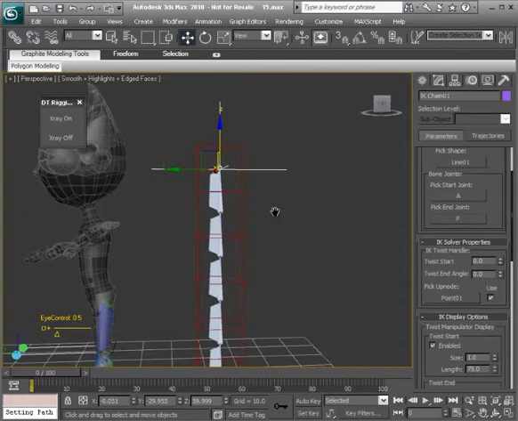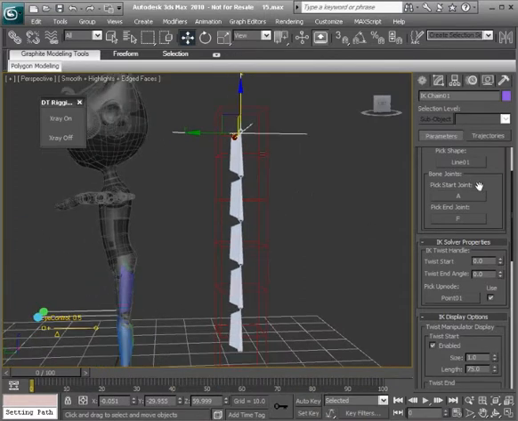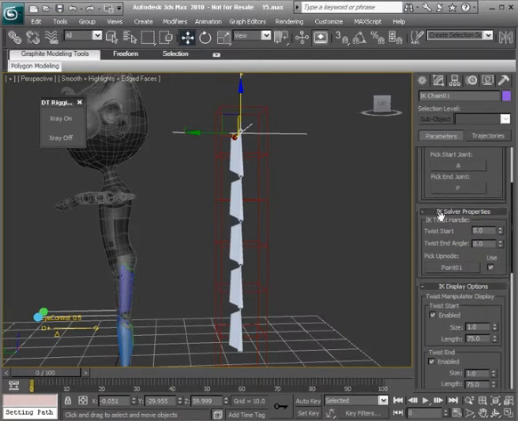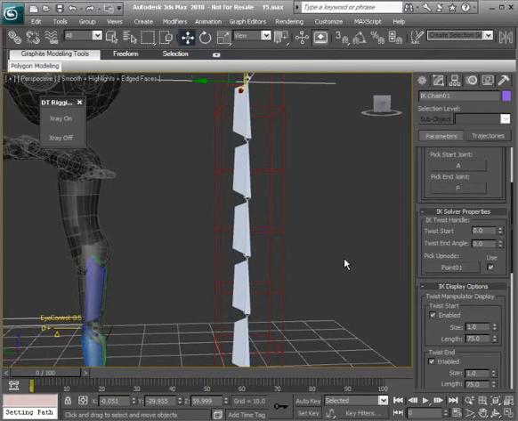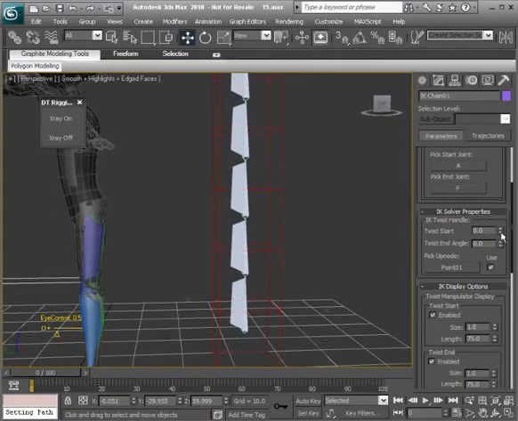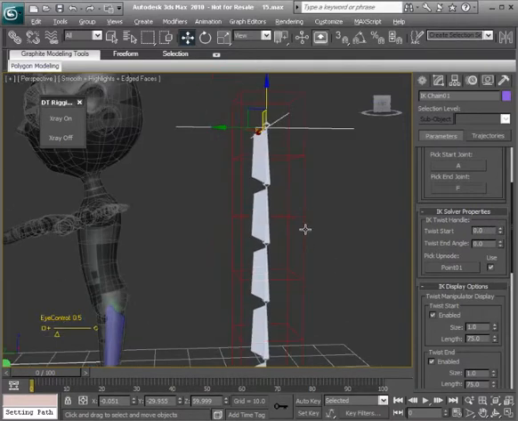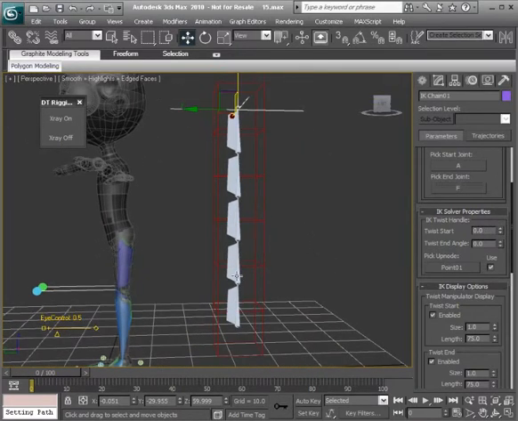If we were to select this IK goal and head over to our motion panel, let's find our IK solver properties and notice we have a start twist and an end twist parameter that we can modify. If we start to move this start twist, you can see it's going to twist the entire chain. If we move the end twist angle, notice we get this really nice twist distribution, and that's exactly what we want. But we want that same twisting to happen from the start joint as well.